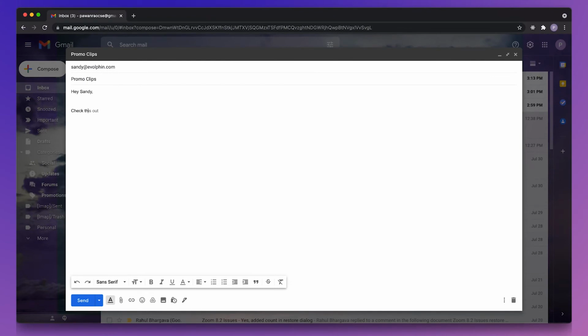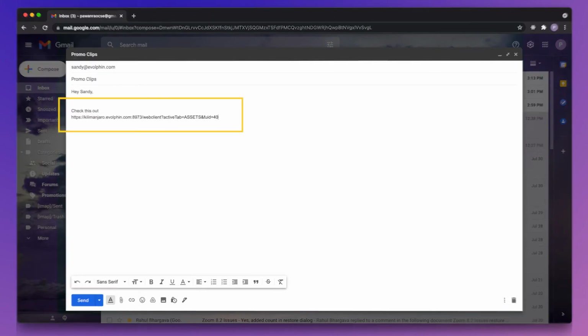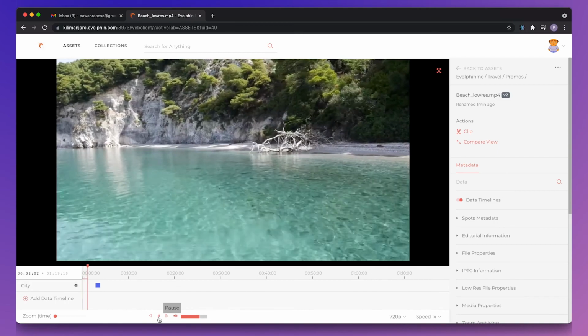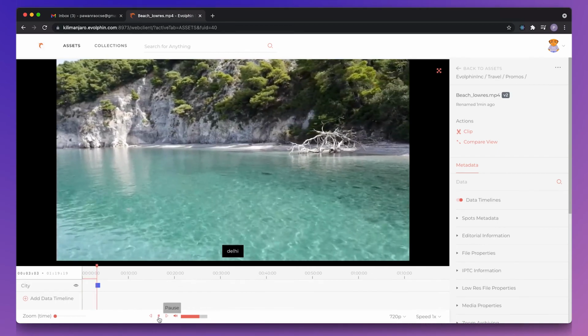After copying, Mike can paste the URL in an email or message the recipient. They in turn can click and open the asset in their web browser.